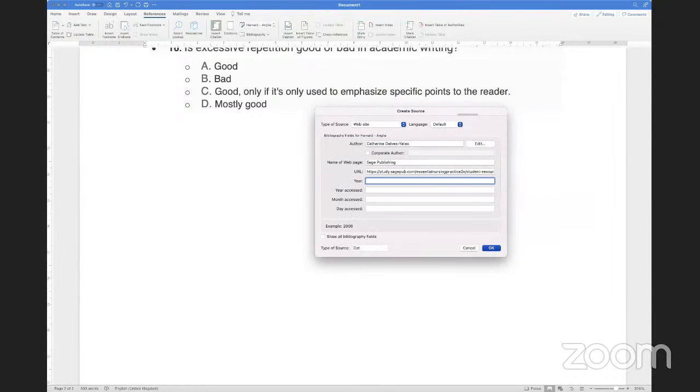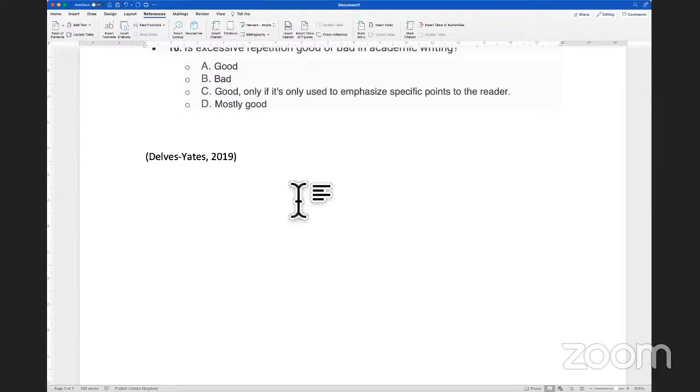Are you all able to see this? So if I put it this way, are you able to see the referencing window? Yes. Okay, so if I do 2019, in which year I'm accessing it, 2022, month is October, and today's date is 10th. Now, when I click this, it will insert a reference.